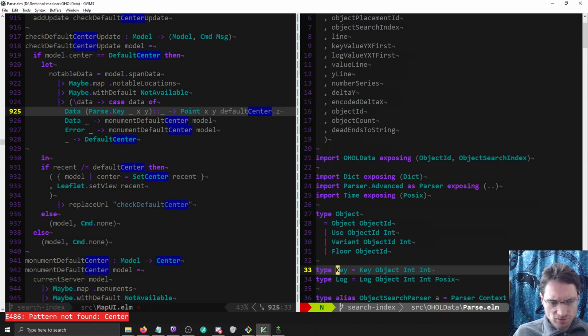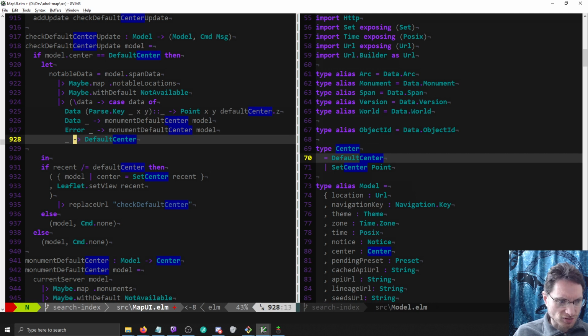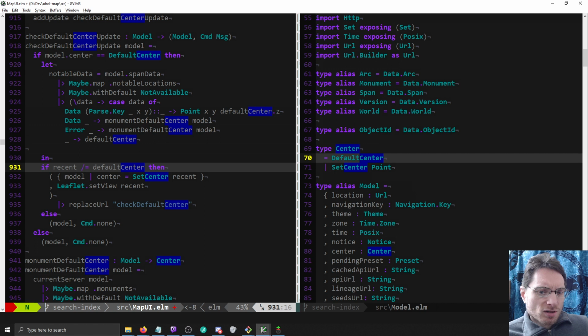Except, is this, okay, back to model. Okay, default center is default center. So this would be default center? No, because it's still in progress. So these would all have to be set centers immediately. Default center is not a center type.